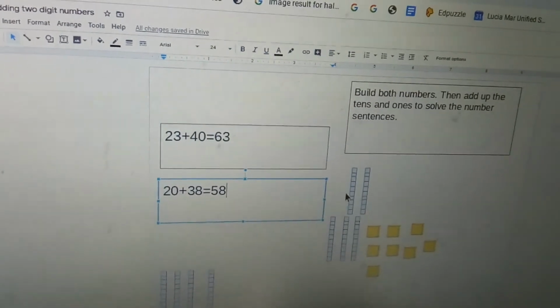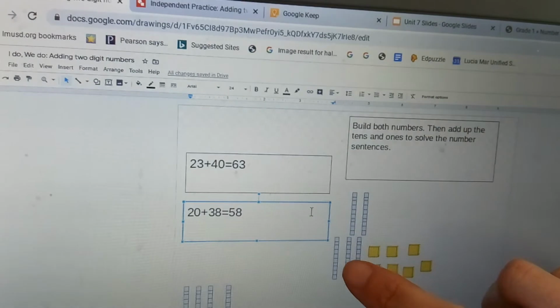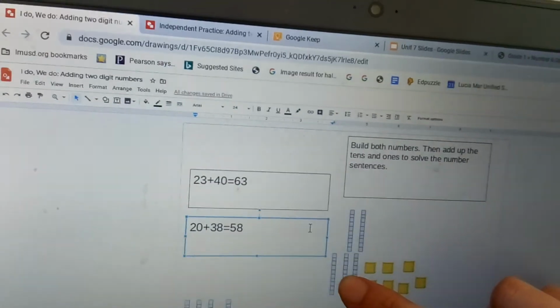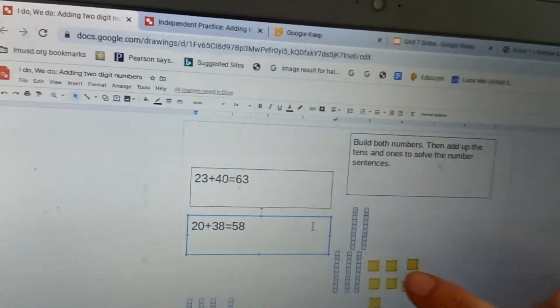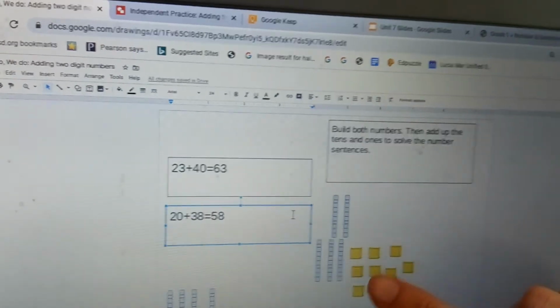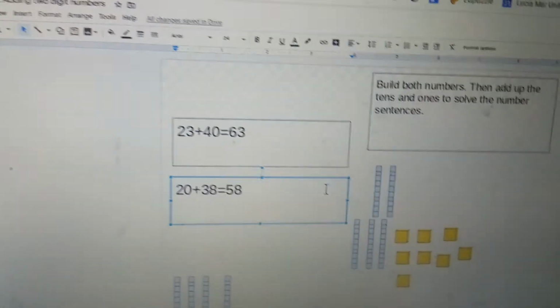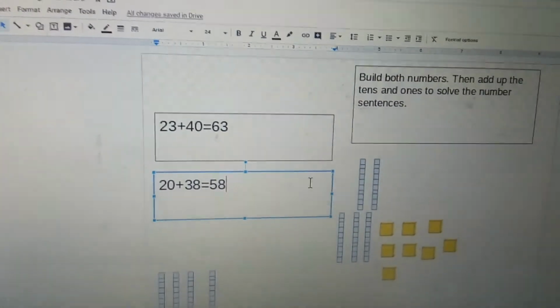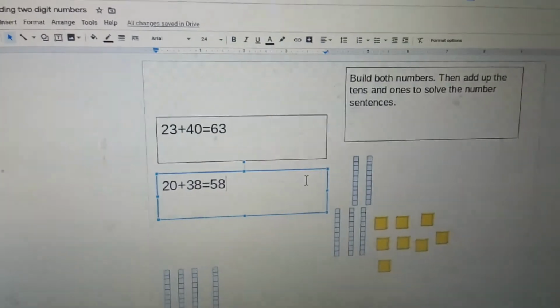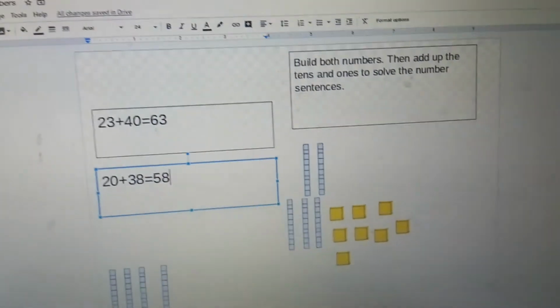We can even check by counting by tens. Ready? 10, 20, 30, 40, 50. Now let's transition to ones. 51, 52, 53, 54, 55, 56, 57, 58. All right, now that you've seen both me complete the problem by myself and you guys help me complete the problem, it's time for us to do a little quick check.